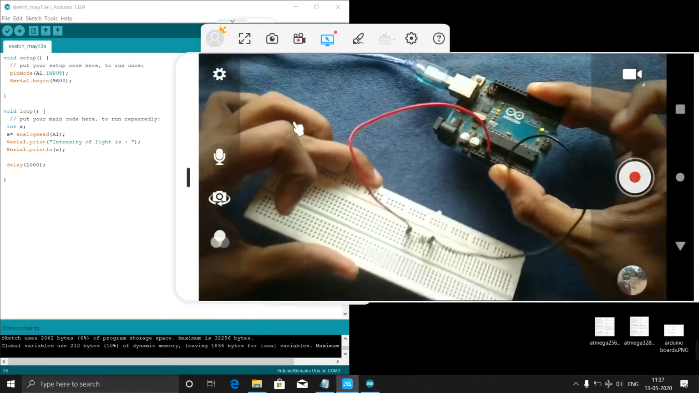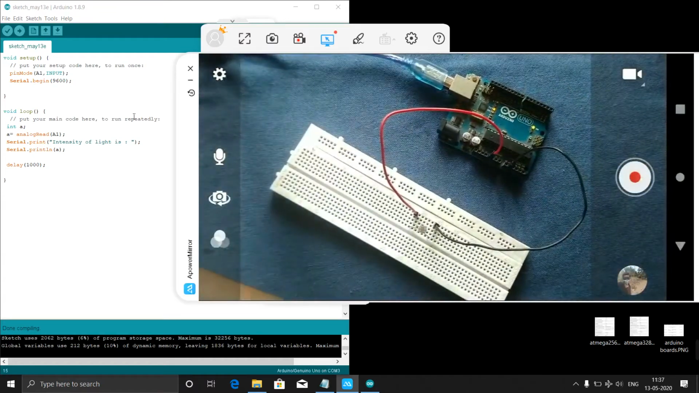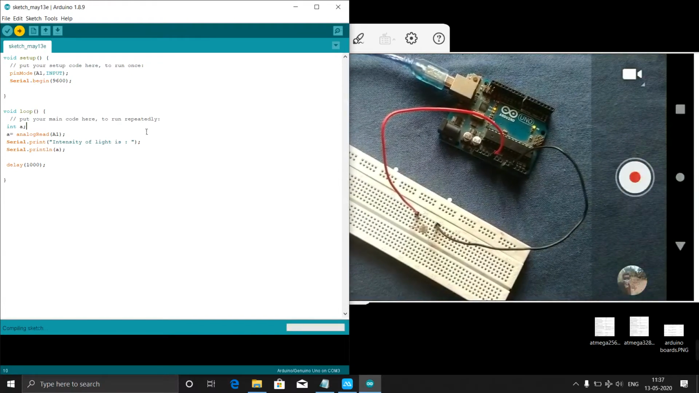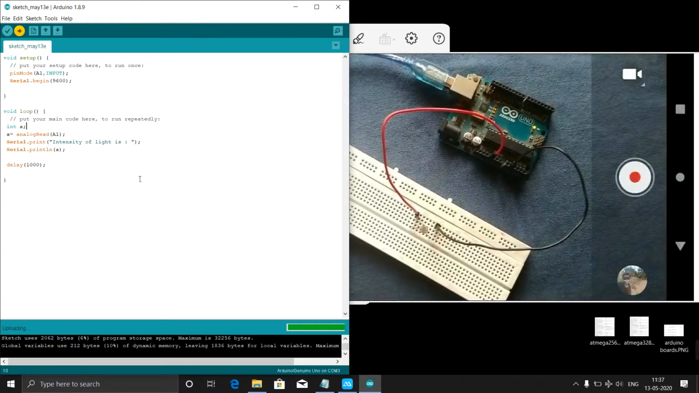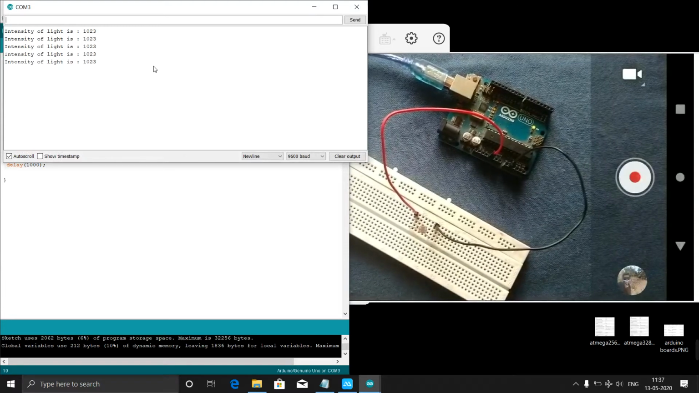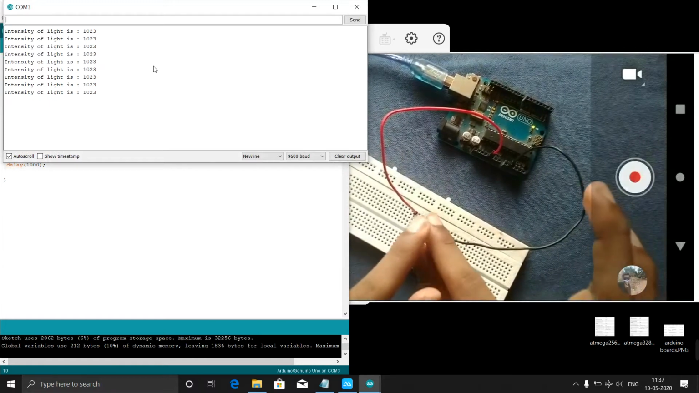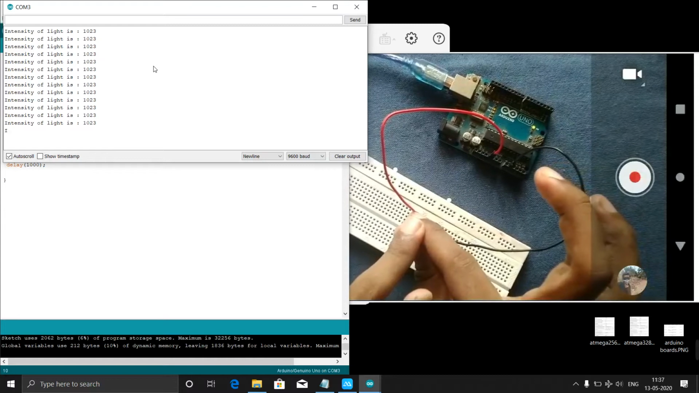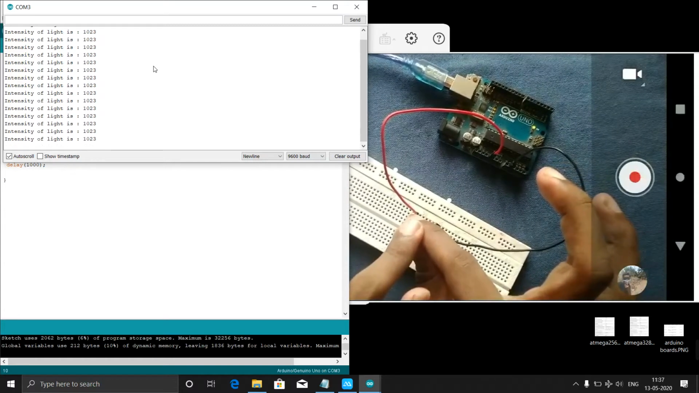Now we will upload this code and we will see. I am uploading the code. Then in the serial monitor, it is giving intensity of light as 1023. That means full, because here full light is there. Now I will close this. Now also it is giving 1023.